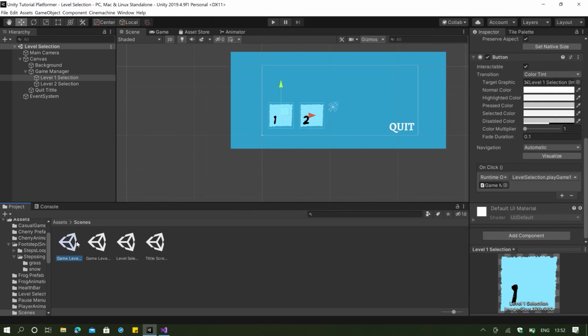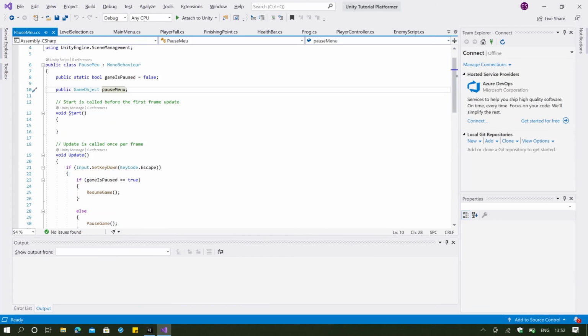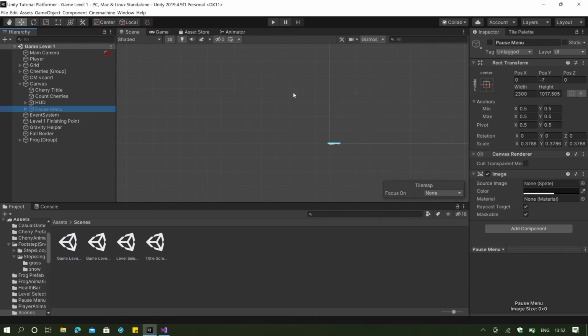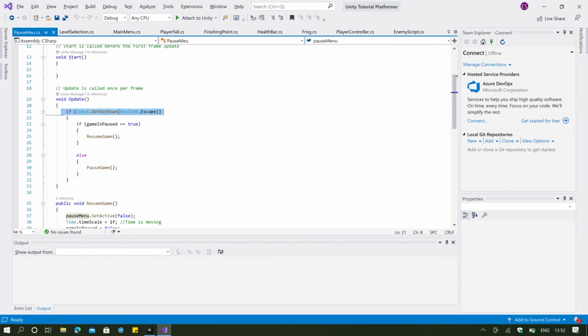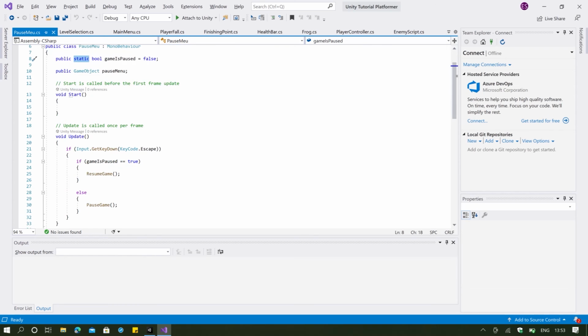And in our game level 1 here, in our pause menu, we created a game object, which is in our canvas here, and it is a pause menu. And in our void update, if the player is pressing the escape button, then we want to make sure that game is paused to true. And this here, this keyword static here, is actually referring to a variable that is always online or stick to that script forever.